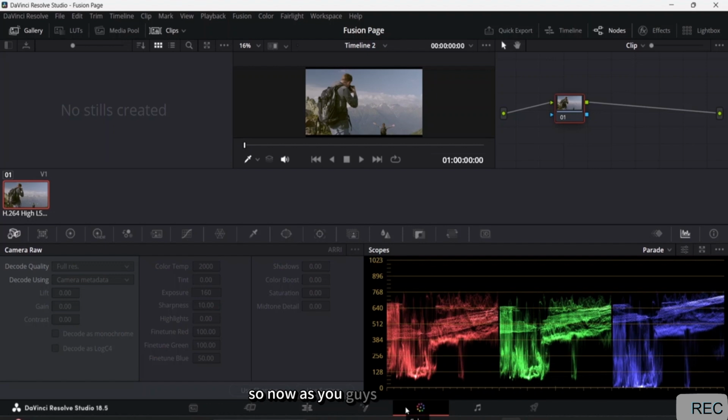So now, as you guys can see, I'm here in my DaVinci workspace, and this is basically the color page. So let me just give you guys a small introduction of this page, and let me tell you that we'll just be covering the basics here. I'll just make you guys understand what it is all about.